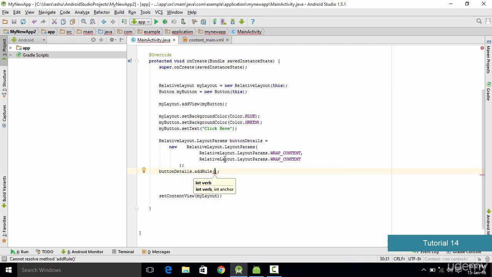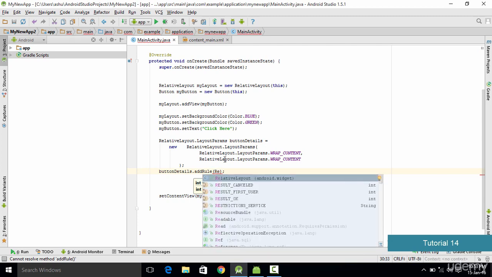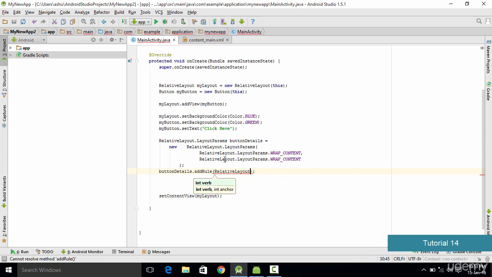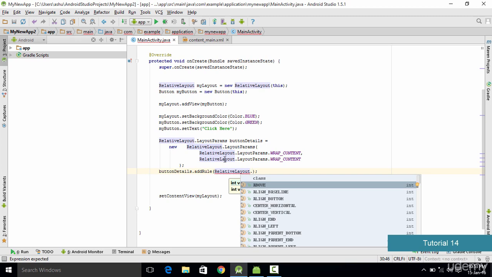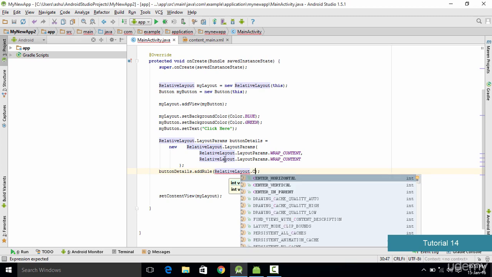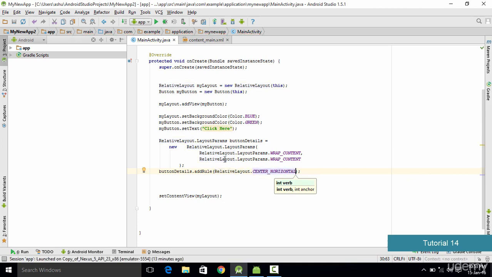In this case, the first parameter which we want to specify is going to be the location. So in order to specify the location, we type the name of our layout. In this case we are using relative layout, so we type relative layout dot, and as we want to specify it in center, we type center horizontal, and center horizontal is nothing but it is going to place the button horizontally in the center.